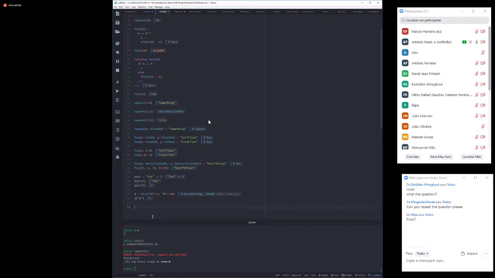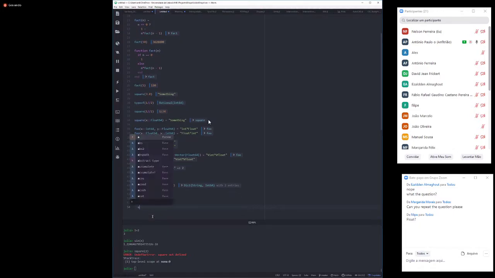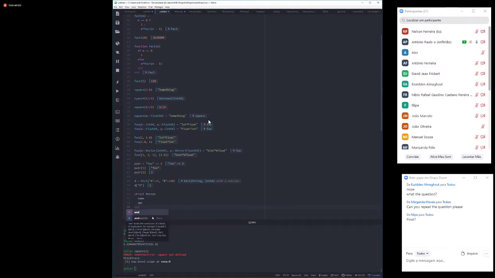Where we want to define something that looks like a record in C. In fact, it uses the same terminology. You use the word struct, and then you give it a name. Let's say person, and then you provide a series of fields. Let's say we have a name, we have an age, and this is a syntax for such a record.